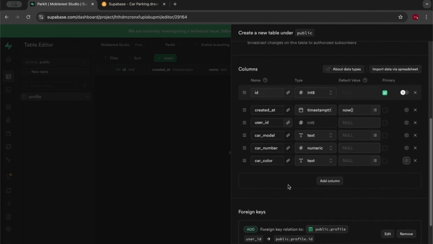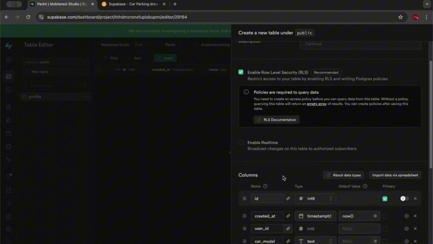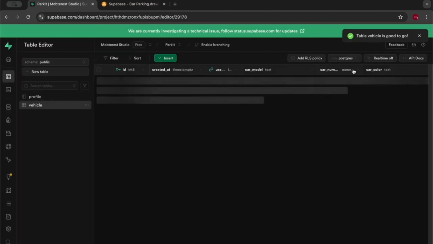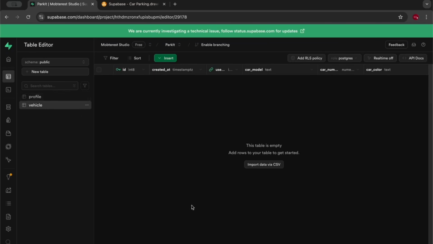So we have one relationship we've created between the profile table and the vehicle table. I forgot to create a description for this vehicle. So let me just add that. Click on save. Great. So now we have two tables.